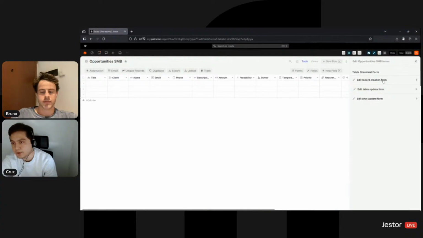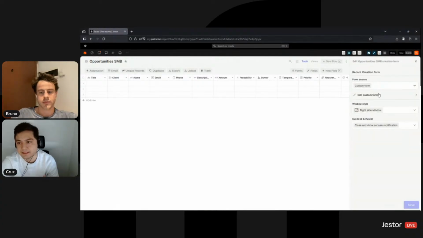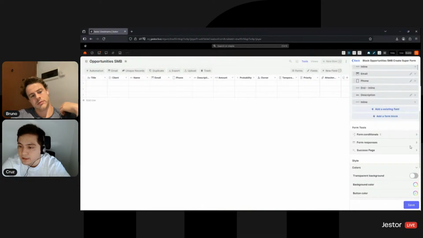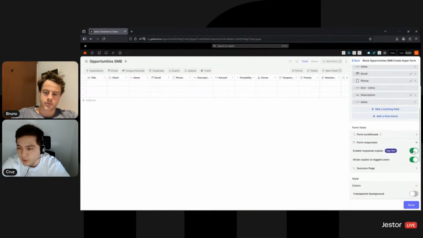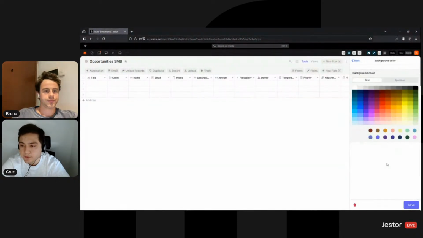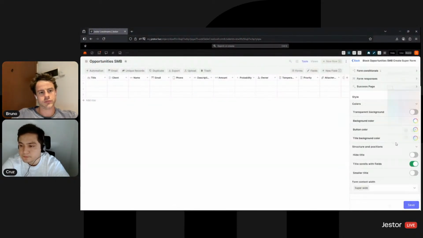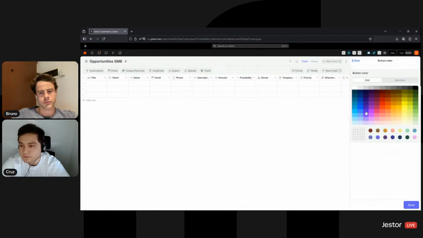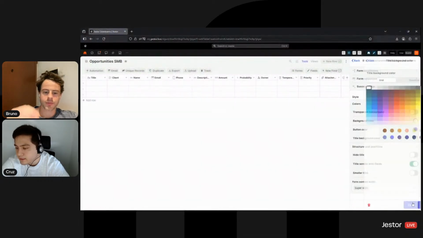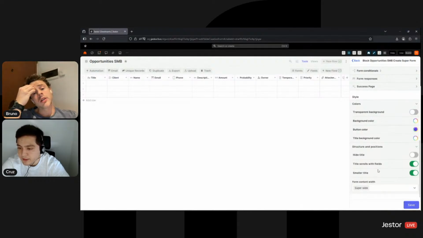Now all I have to do is finish setting up the style of the form. So what I'm going to do here is disable form responses. I don't want copies of the form submission when I create a new client, a new opportunity. And I'm going to change the color. I'm going to select the same colors and leave it all white. And I'm going to give it a smaller title.